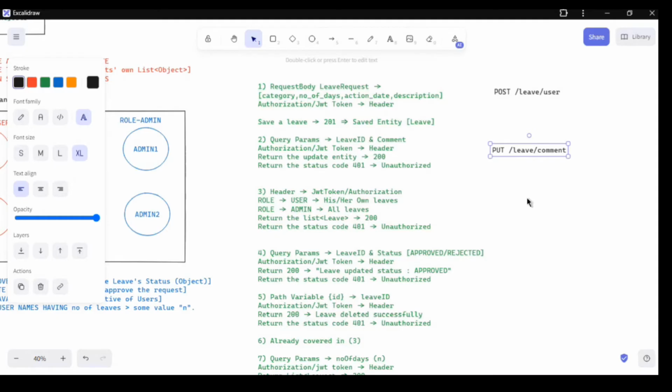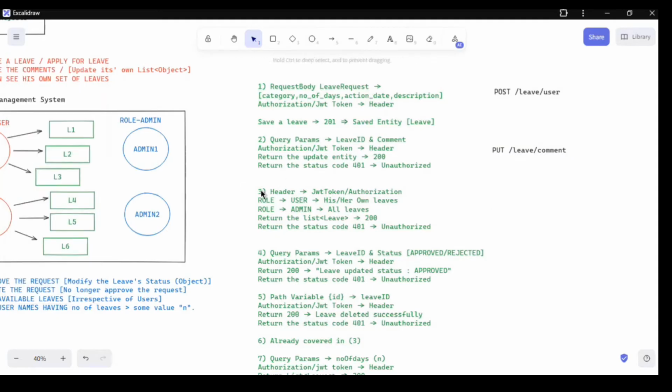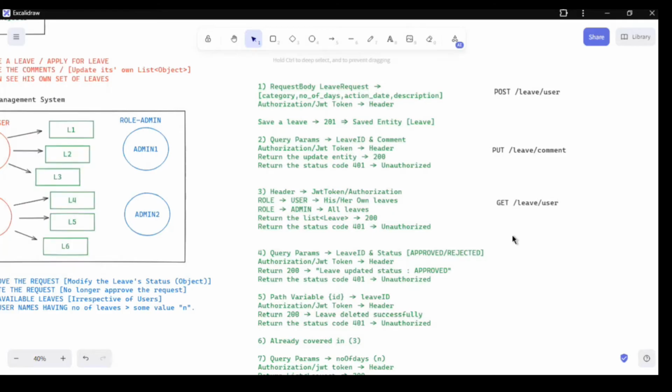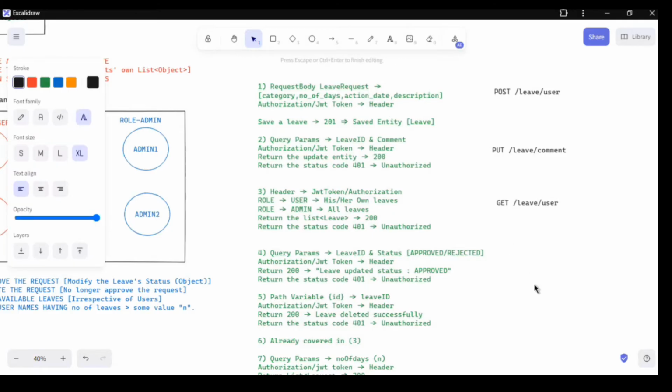Okay. Then here I want to show this is a get request, slash leave slash user. And fourth one, I want to have status update, right? So for status update, it can be a simple put request with slash leave slash status.